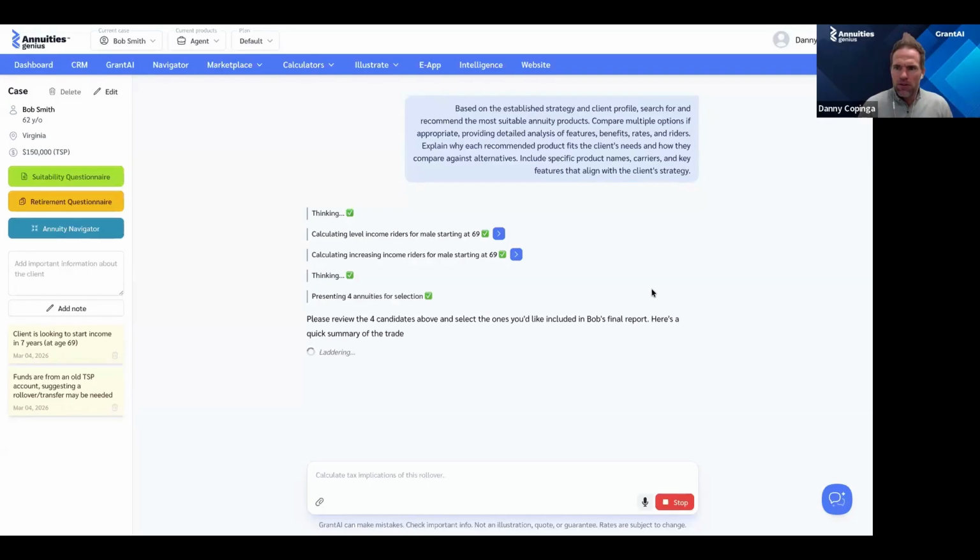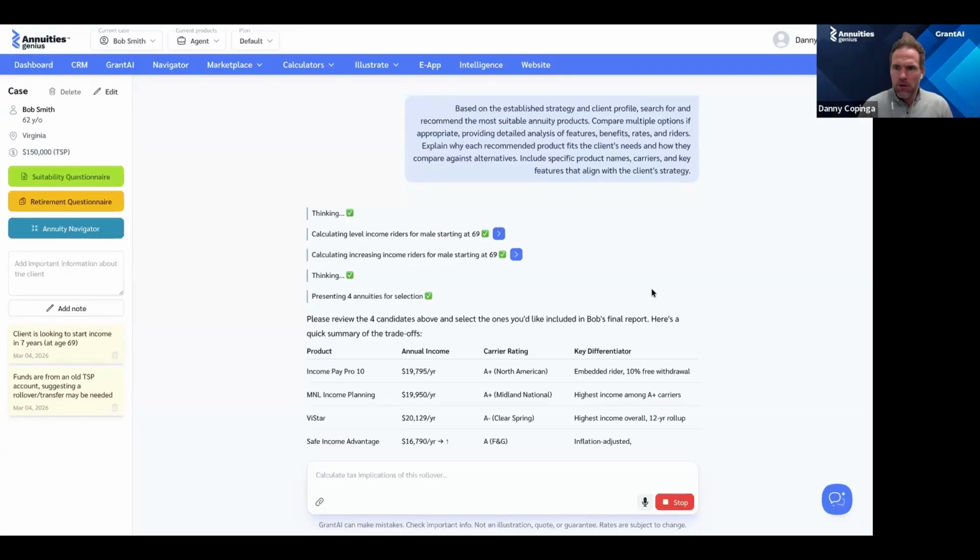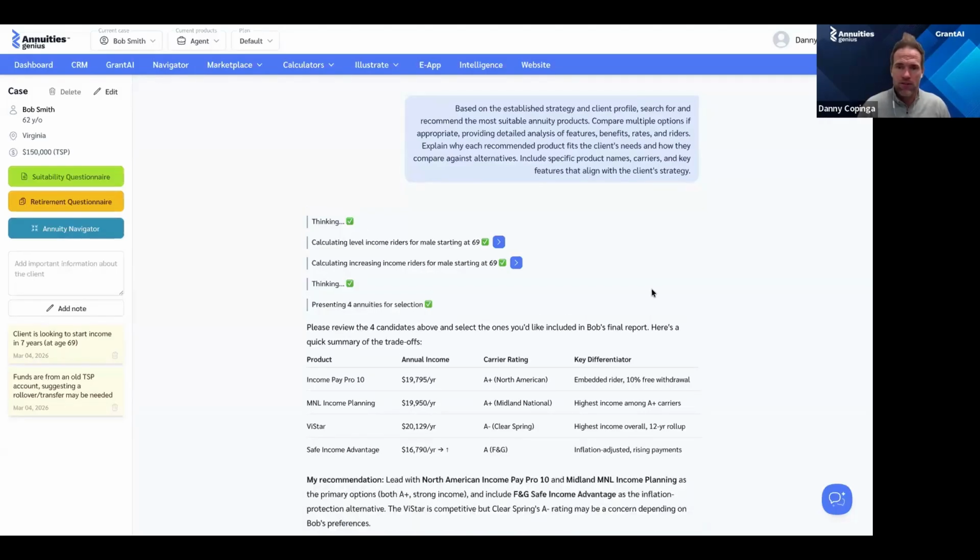All right. Can you save all the data points that it comes up with? Yep, it'll save everything. You can keep track of anything that you looked at. And obviously for compliance and everything like that, it tracks everything as well.